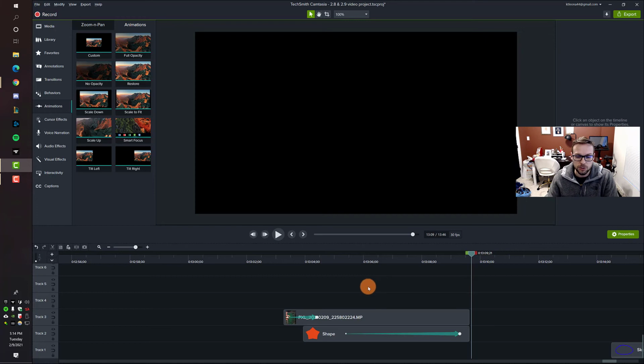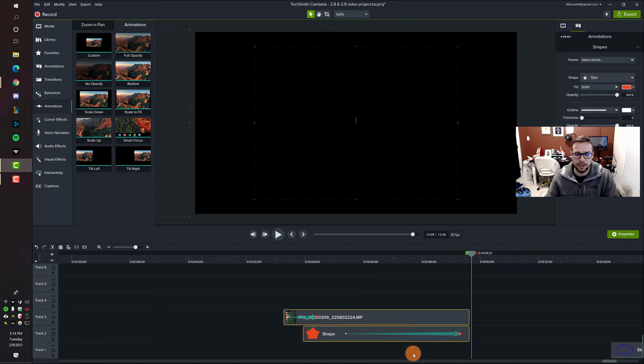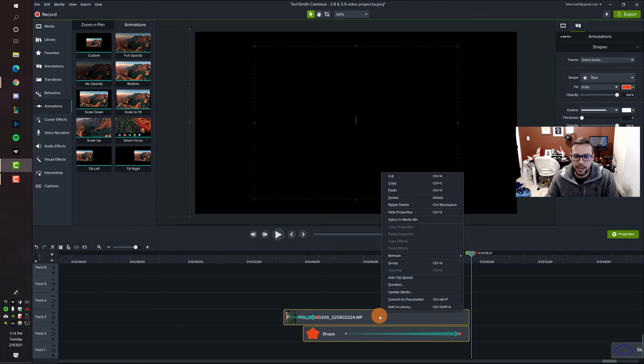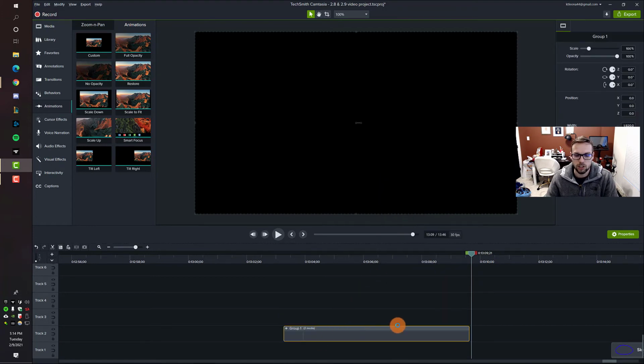So all I need to do is highlight everything that I want to have grouped, and then I can right click, and then I can hit group. The quick key for that is just Control G. Okay, so I'm gonna hit group, and what it did is it took all the media files that I selected and it grouped them all together into one section.